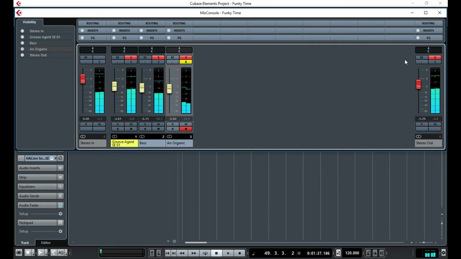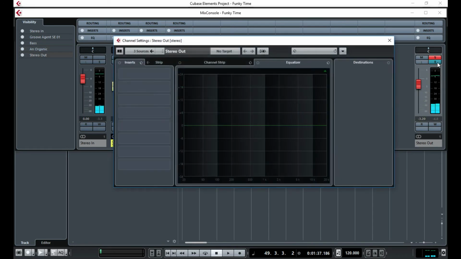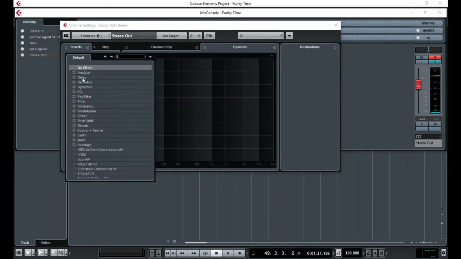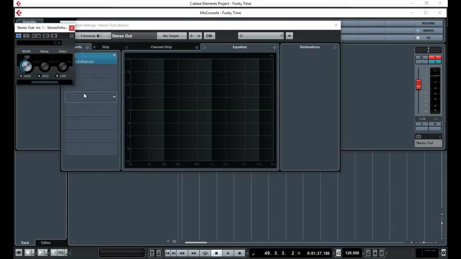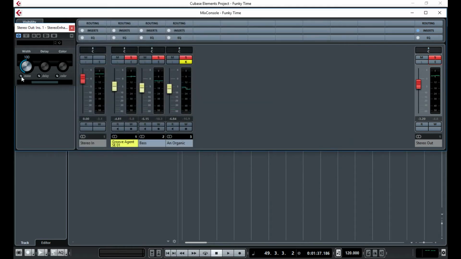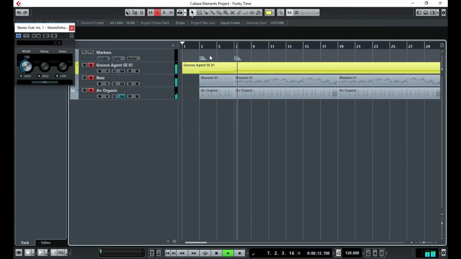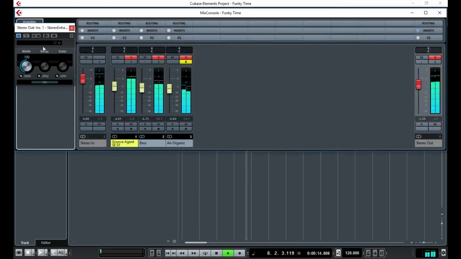A little technique that I've learnt is if I go into the overall stereo out track, and if I just add in this little stereo enhancer plugin, you can see that this has got a little mono button. So if I play the track, we can actually flick the track into mono. So that's completely mono.